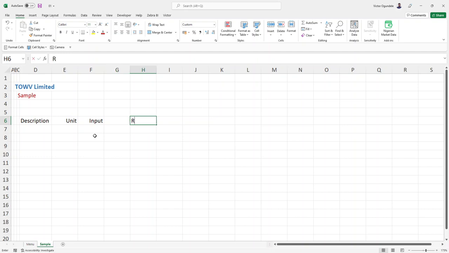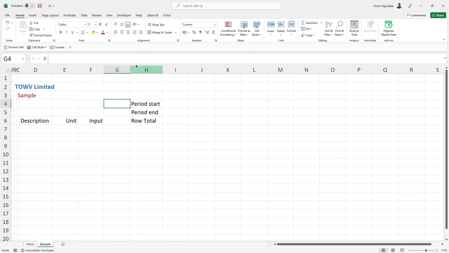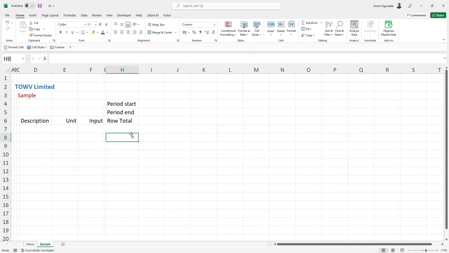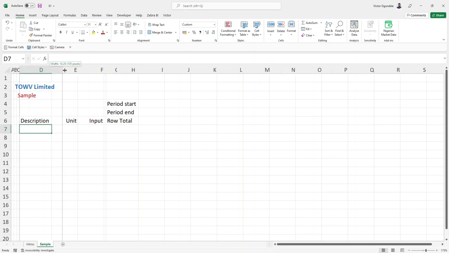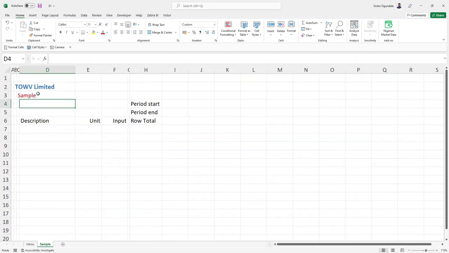So for here, let's say we are going to have our row total as well. For this place, we're going to have our period start, and our period end. We're just trying to create our layout. So let me reduce this a little bit, and I can increase this column D a little bit. So here we can put our model balance check, which we're going to put in later. Then here, let's call this model life scenario. So let's just create those there.